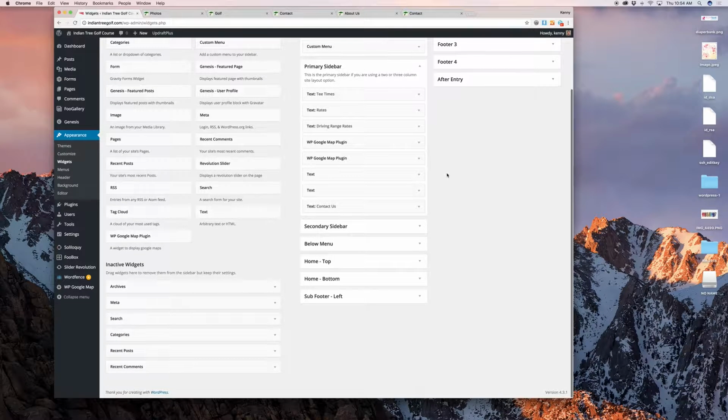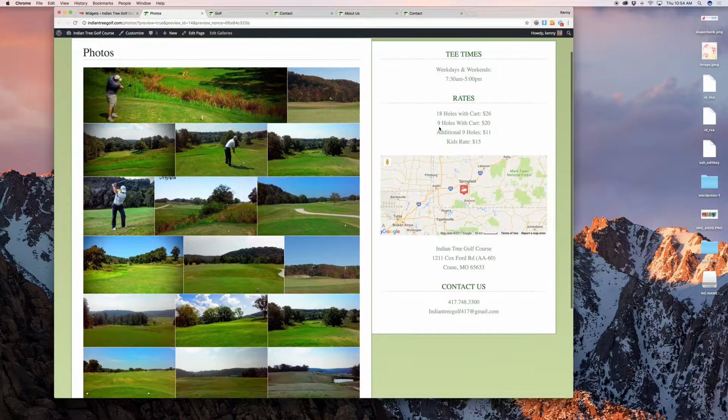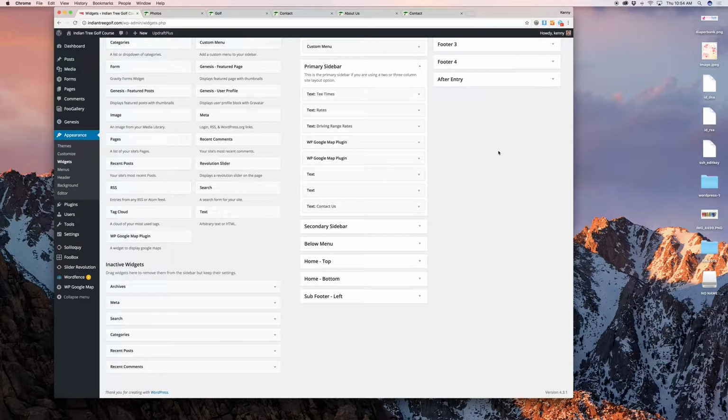Now we have this primary sidebar. That's what shows up on this right side. And so we have tee times, rates, we have the map, and we have the contact us here. But you'll notice that we have a few more than that actually showing up on here. And the reason we have these additional ones is because some of these pages need different information on them.